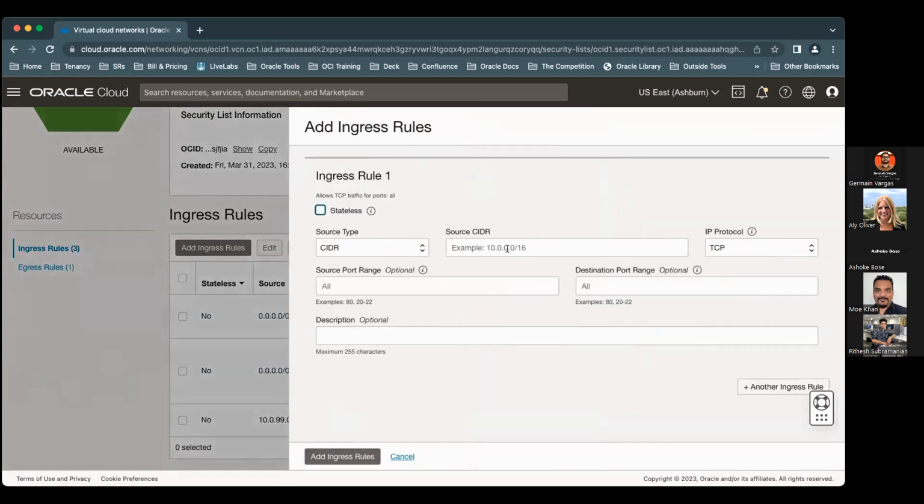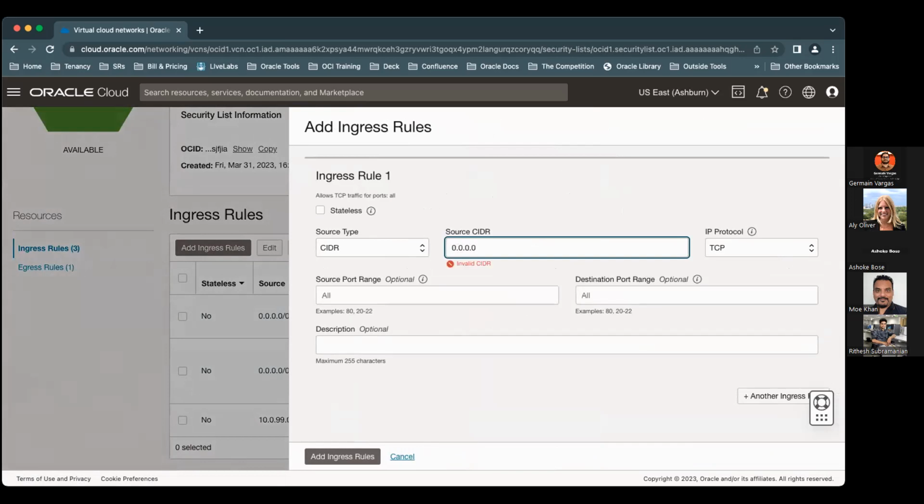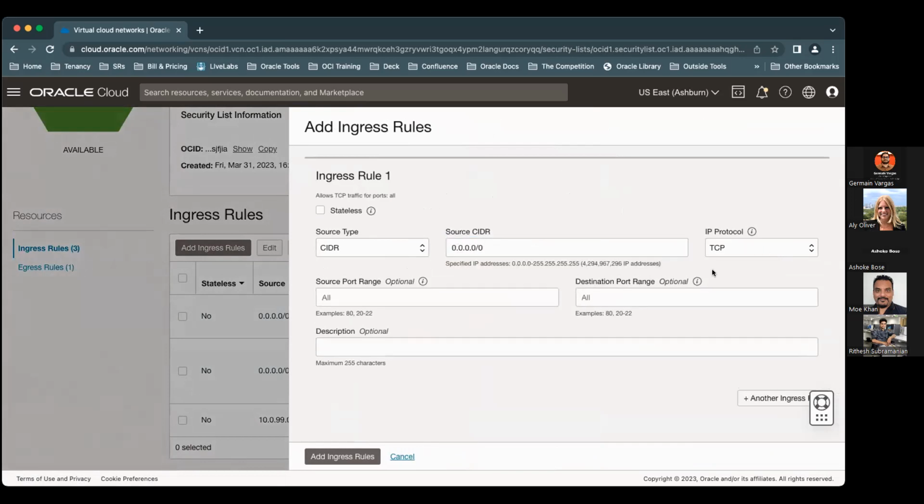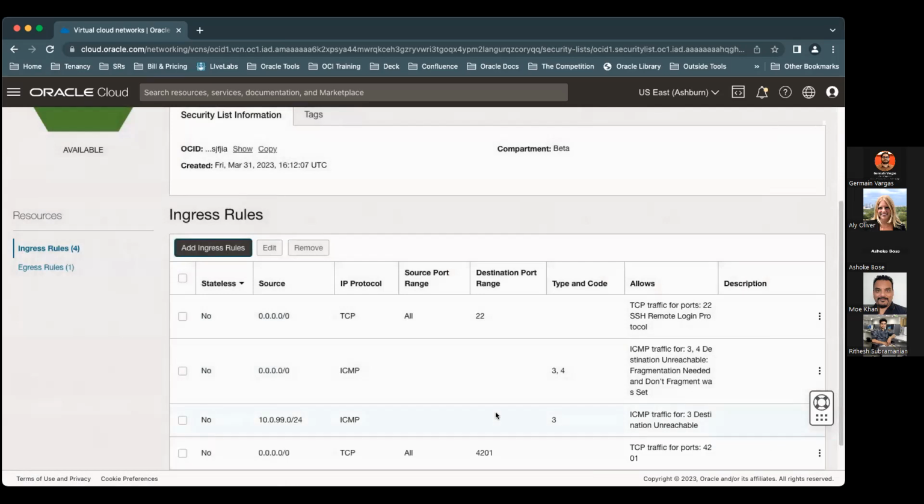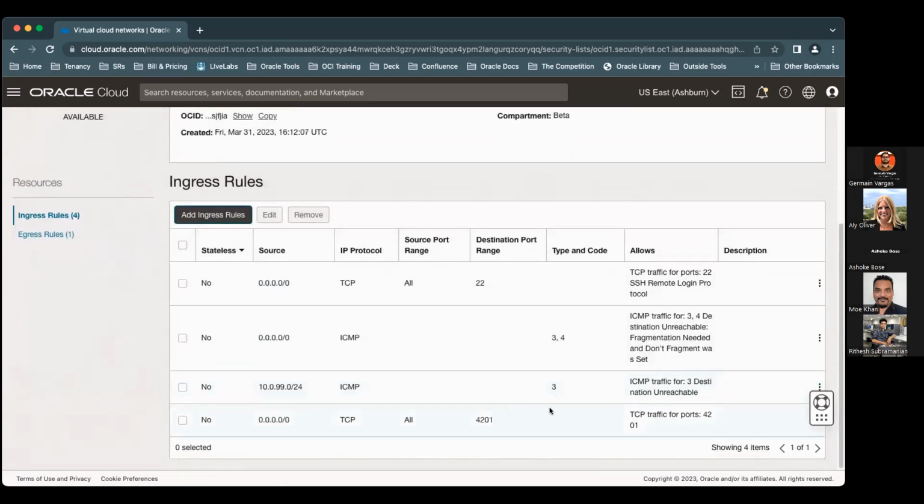Okay, then 0.0.0.0/0 and 4201 as destination. No, not in. Yeah. That's it. Perfect. And now with the IP, just colon 4201.